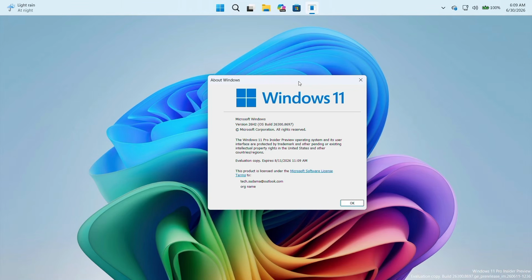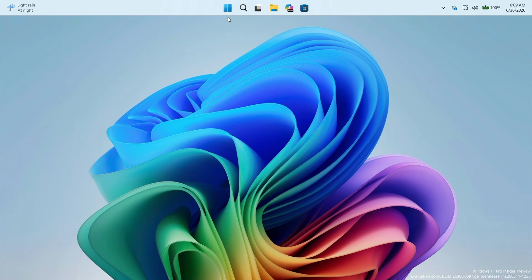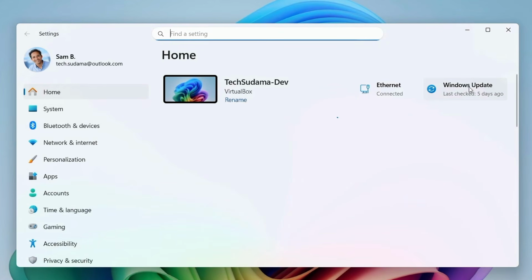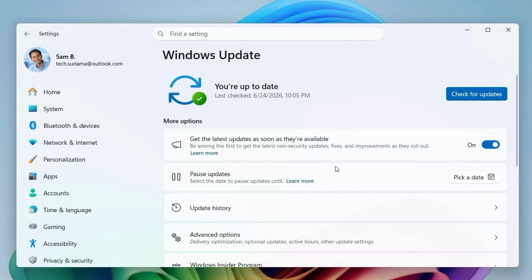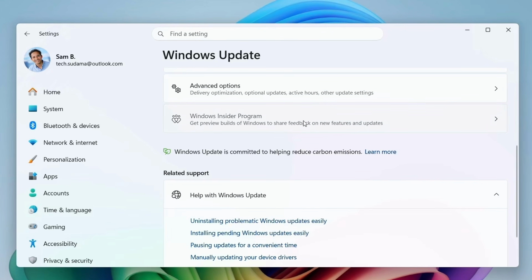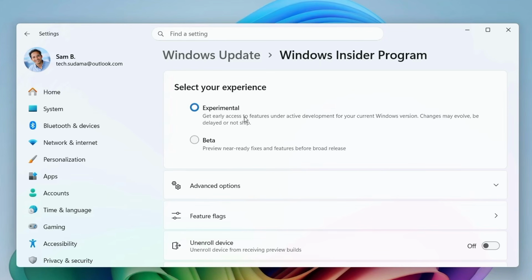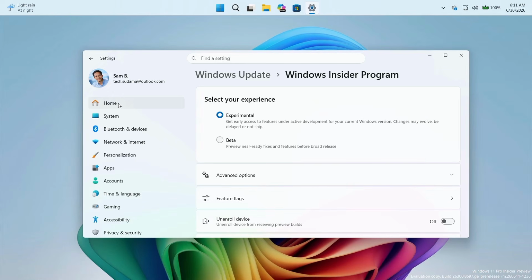Here is the first method I'll show you, that is joining the Insider program. To join the Insider program, just click on the Start menu, go to Settings, then click on Windows Update, and then scroll and go to Windows Insider Program. Make sure you join the Windows Insider Program and select the experimental or developer channel. And then it will ask you to restart your computer.